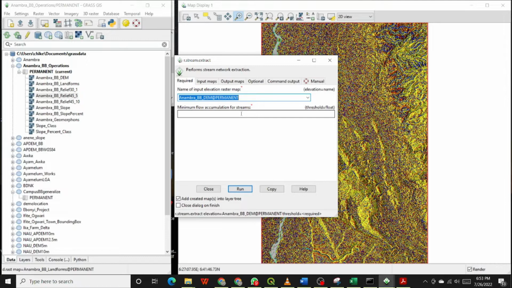Now, this talks about minimum accumulation for streams. What is the minimum value of flow accumulation that you use to define what is a stream? Let's say, for instance, you take 5,000. 5,000 will generate some streamlines for you if that's the minimum. If you take 15,000 as a minimum, you have fewer streamlines generated. If you take 20,000, you have even fewer streamlines generated. If you take 500, you have a lot of lines generated, depending on what you take as your minimum flow accumulation.